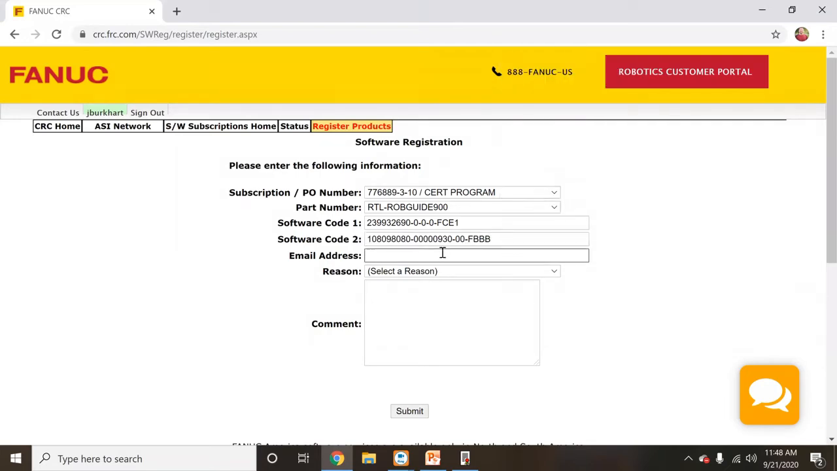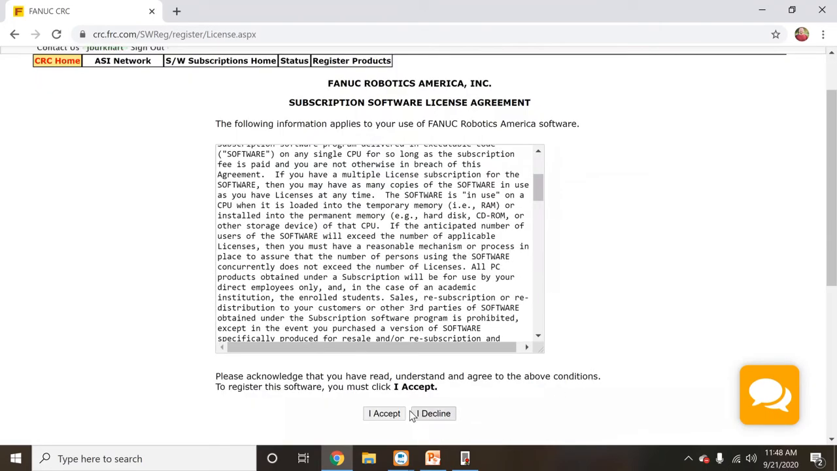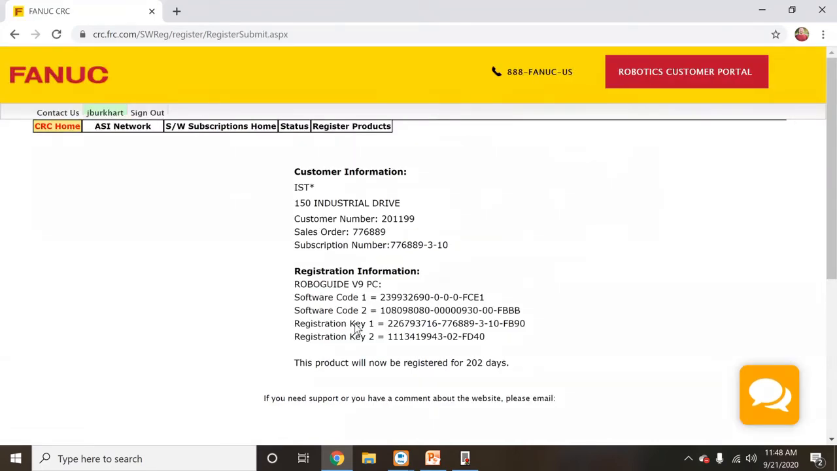Email address is optional. We're just going to send you the information. It doesn't hurt to put that in there. Sometimes some IT departments like to have that sent to them. Reason, leave that blank. There's no need to fill that in. All right, we'll go ahead and hit submit. Again, there's another software agreement. We'll say accept there. And now you can see it has generated registration key 1 and registration key 2.